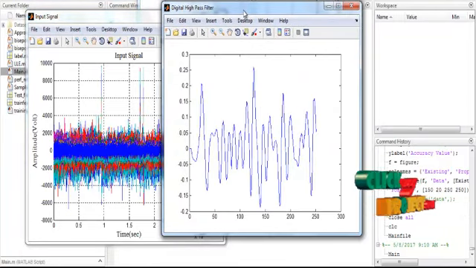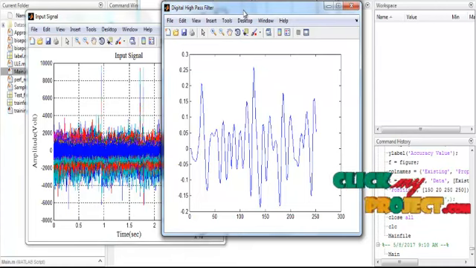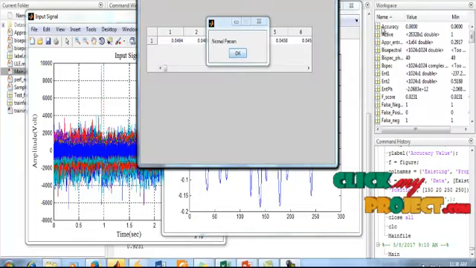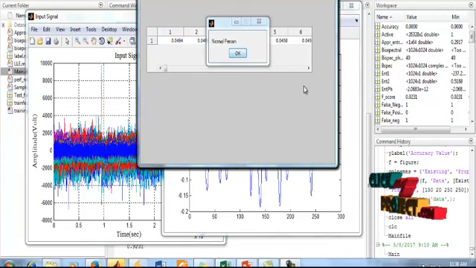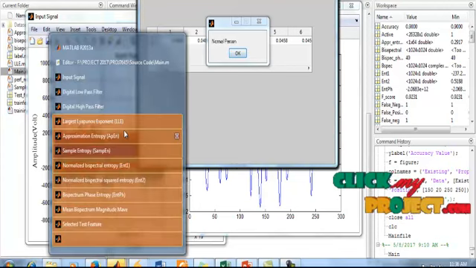Now the signal which I have selected is processed module wise: first input, pre-process, feature extraction, then classification. Now the process is done. Now we are going to discuss the results one by one.